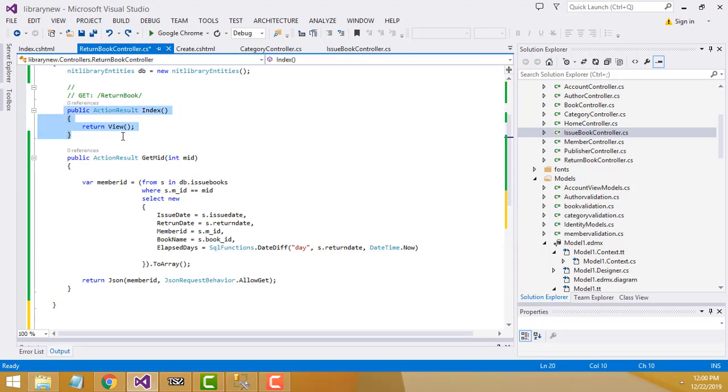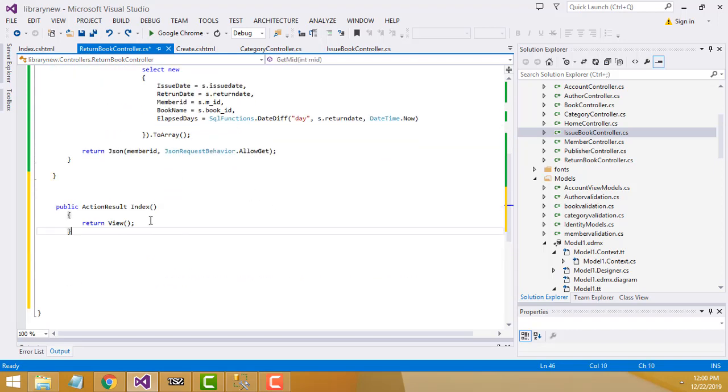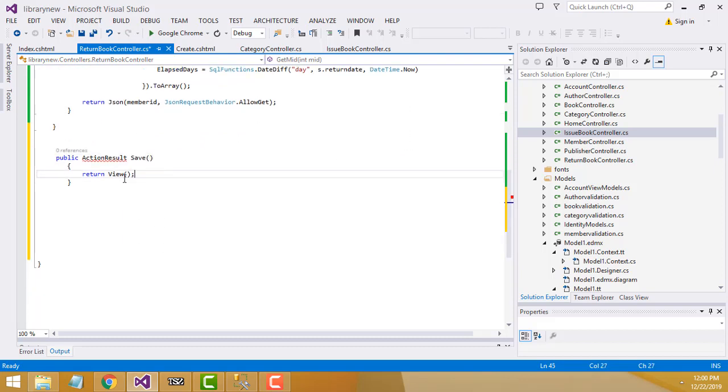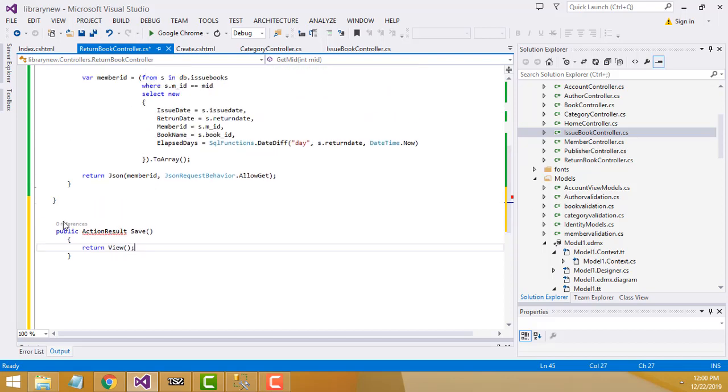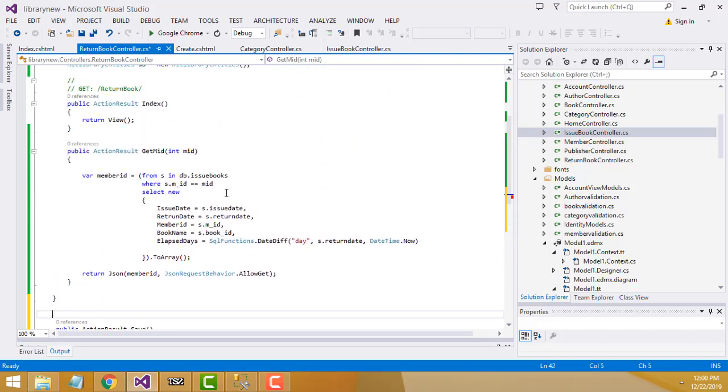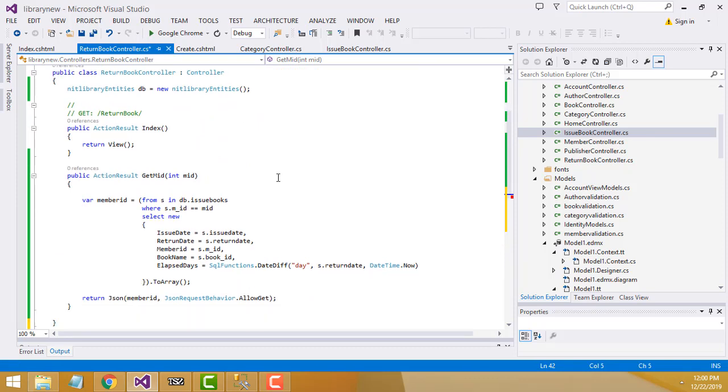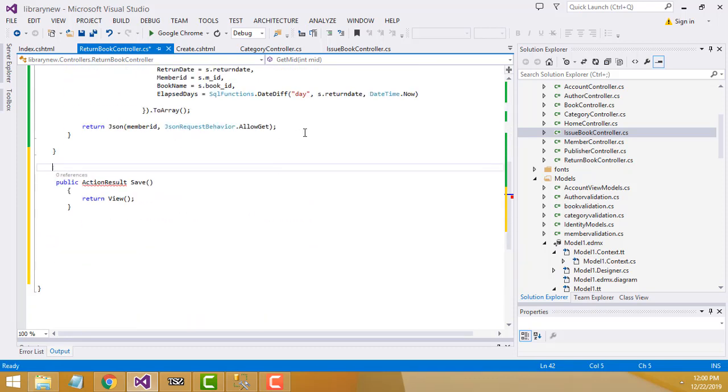The action is the same thing. Control C to copy, Control V to paste here. This one I am going to change as save. This is the save method. I am going to save it. Here we have to write this as a method. I am going to write this one also, you have to write the same thing.